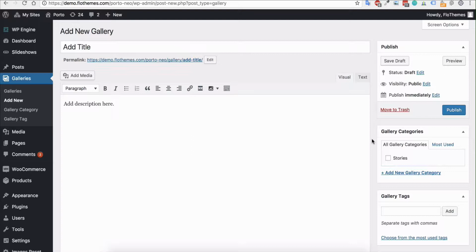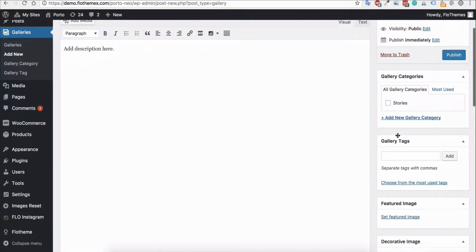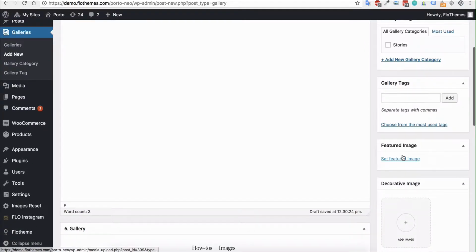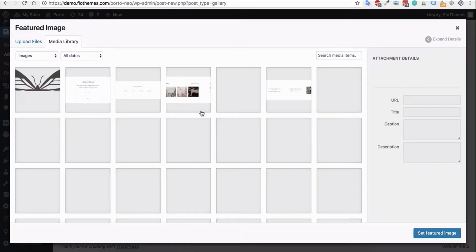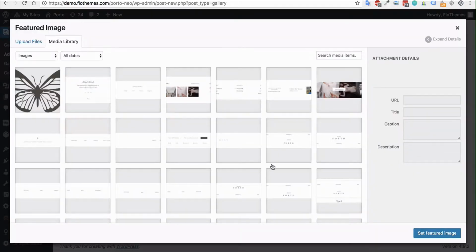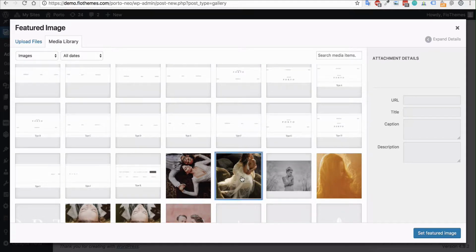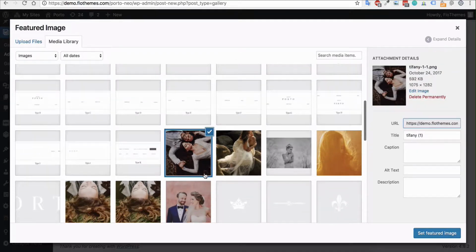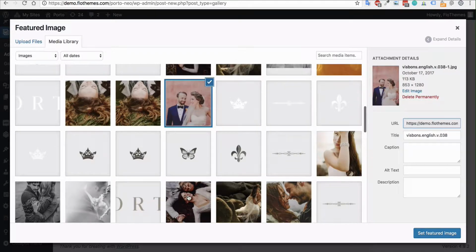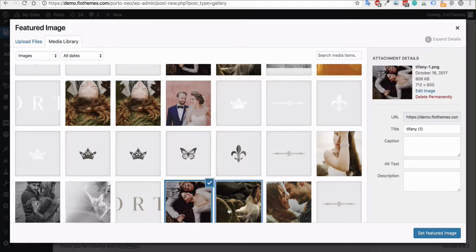You can select or add new categories over here on the right-hand bar, as well as adding tags. You can also set the featured image. This is recommended, especially if using grid views whenever displaying all of your galleries on a page. So make sure to select one of those and just choose the relevant image for that.